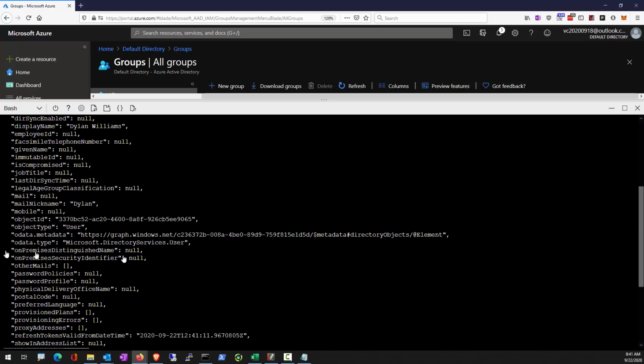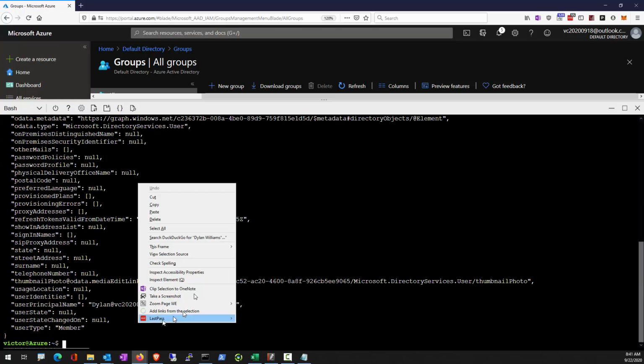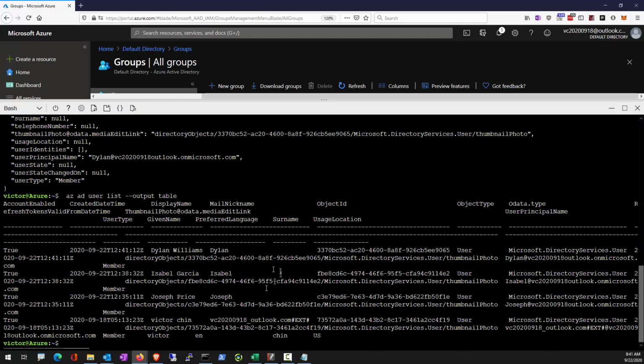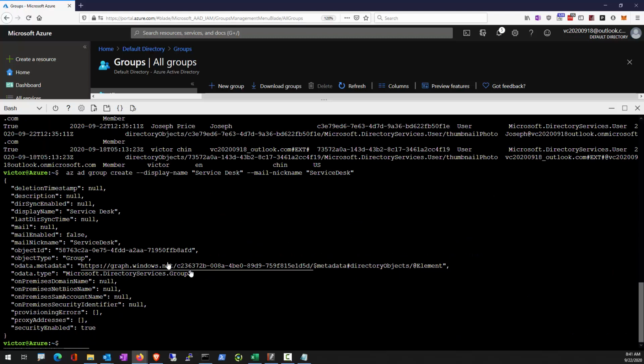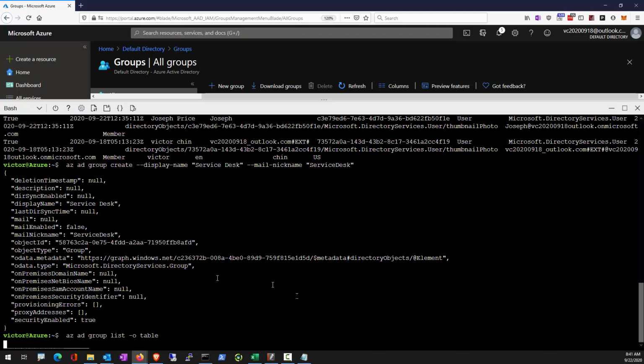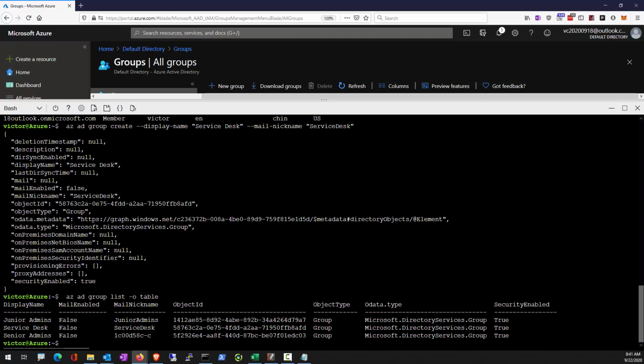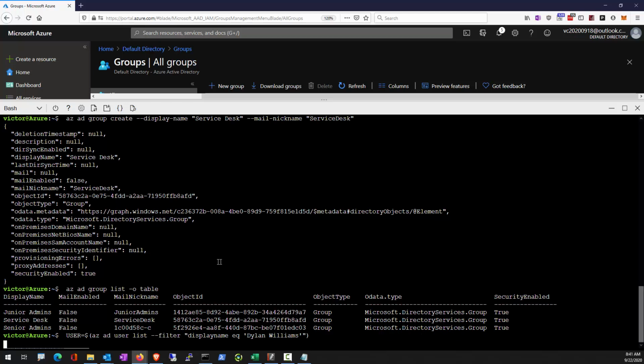All right. Let's take a look at all the existing users now. So you can see there are 4 users in our system. Creates a service desk group. Confirm that it's created. Now add users to service desk.